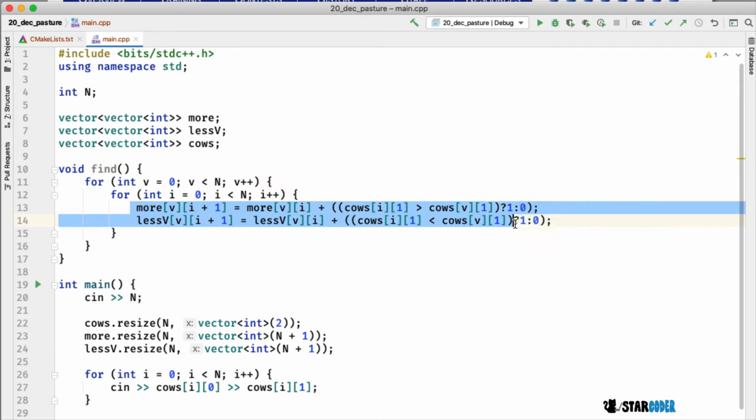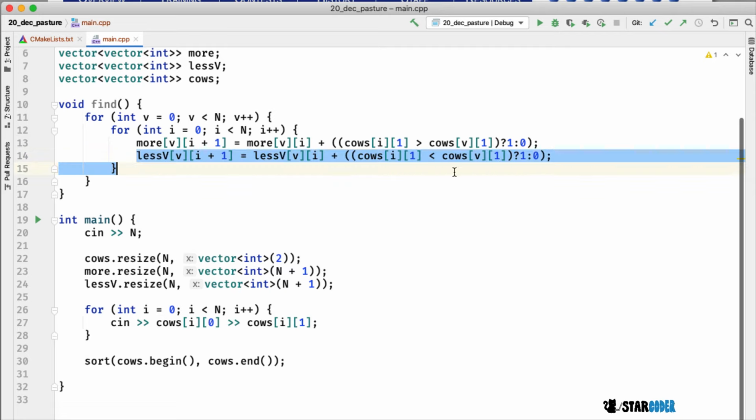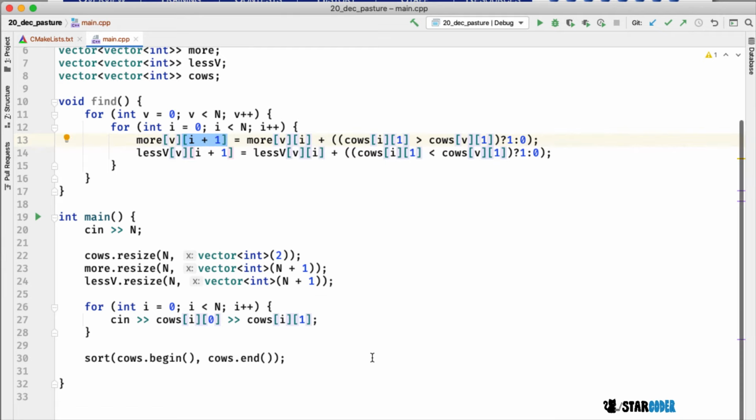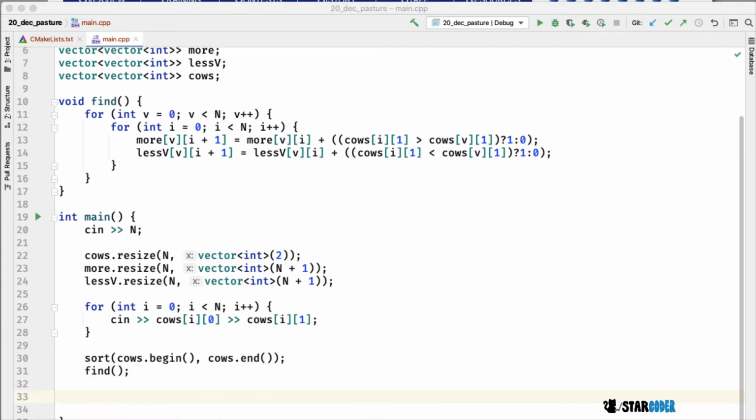For every value here, it's going to tell us, this is just a fancy way of saying, if this value has a y that is greater than my anchor point's y. If this point is greater, then I'm going to add 1. Otherwise, I'm going to add 0. It's going to do the same, but the opposite, for the less vector. So for more and less, they're going to be two prefix sums. The first index is going to be the anchor point, and the second index is going to be the current point I'm on.